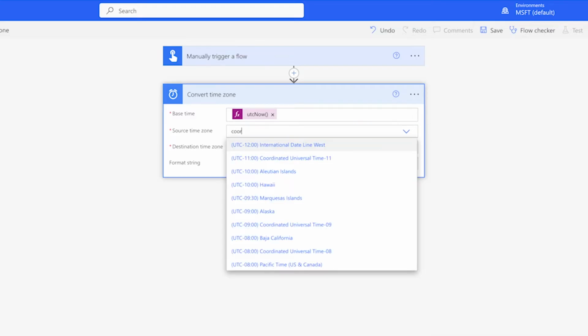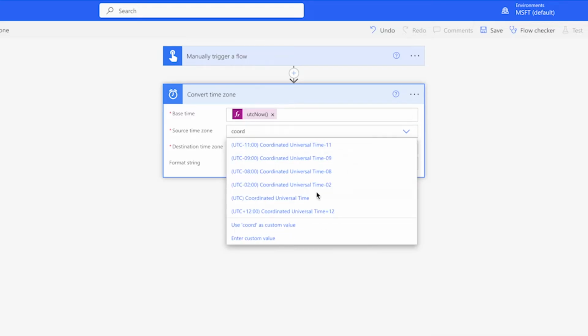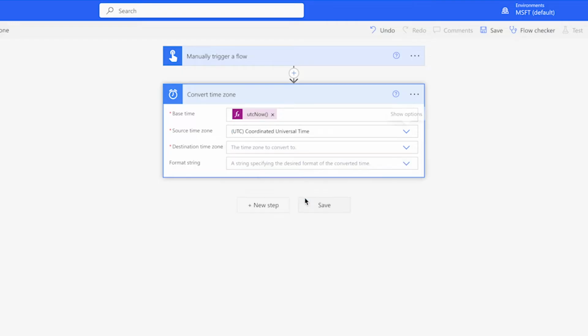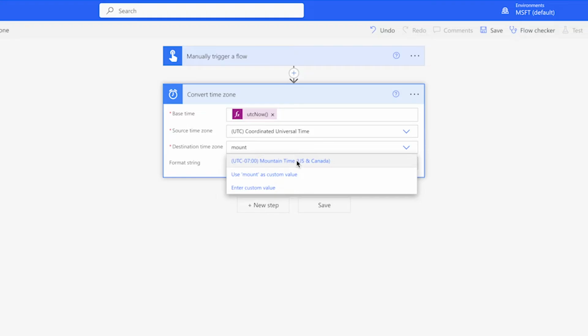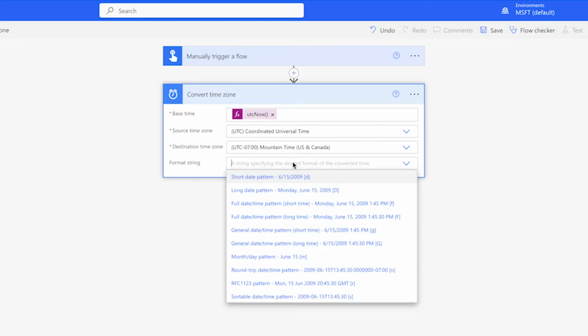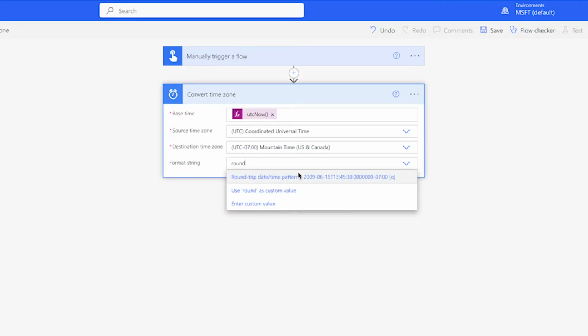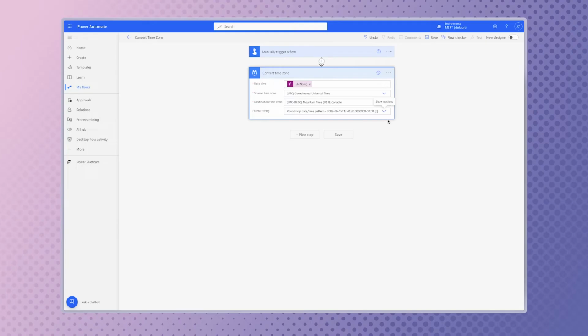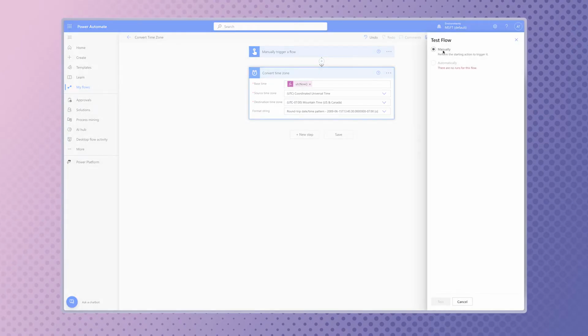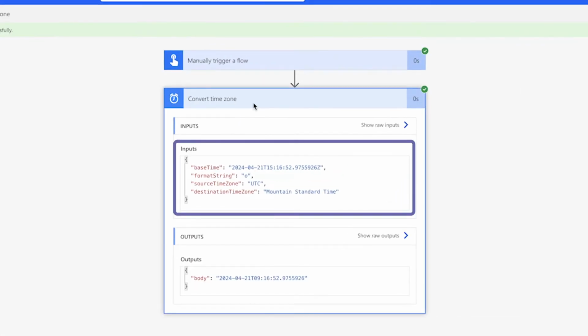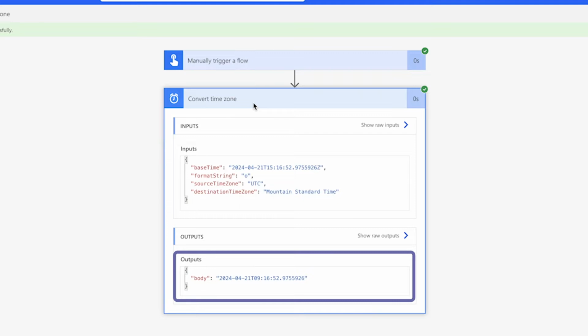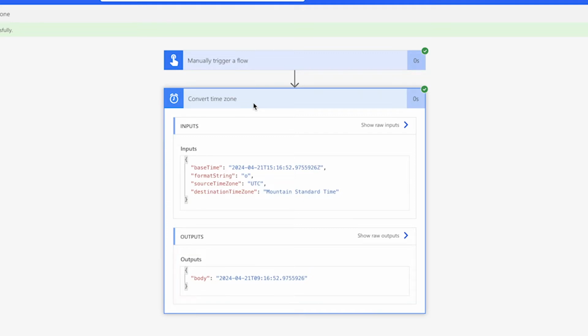In the source time zone, search for and select Coordinated Universal Time. In the destination time zone, search for and select your local time zone. For the format string, select Round Trip. Run a test. Review the outputs. The input will display the timestamp in UTC, while the output will display the timestamp in your local time zone.